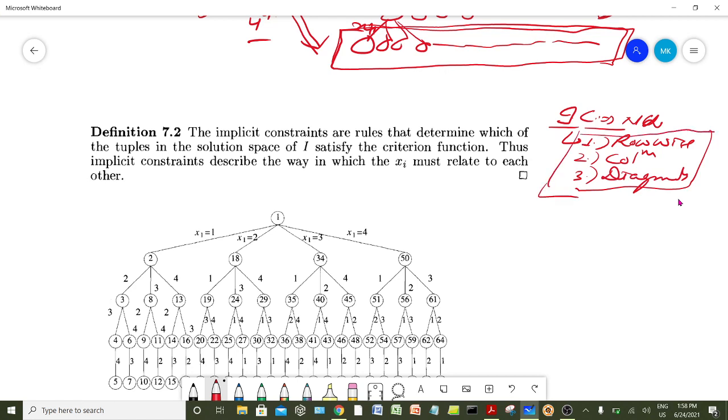So these three were your implicit constraints for your n queens problem. We may go through the definition also. The implicit constraints are the rules that determine which of the tuples in the solution space of I satisfy the criterion function. Criterion function and implicit constraint are one and the same thing. Fine. The implicit constraint describes the way in which the xi's must relate to each other.